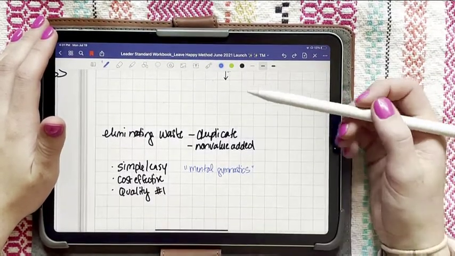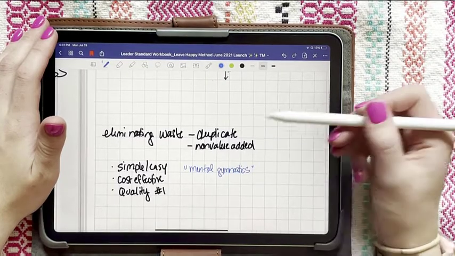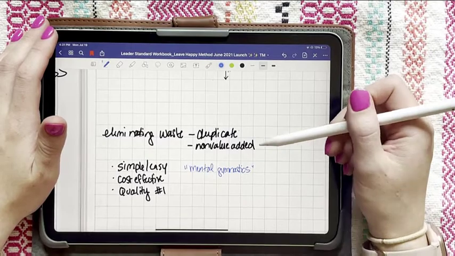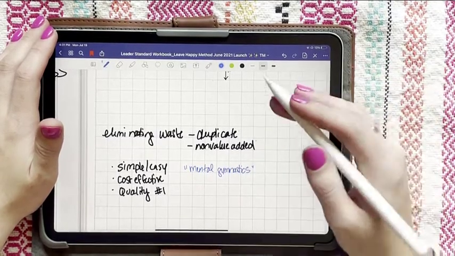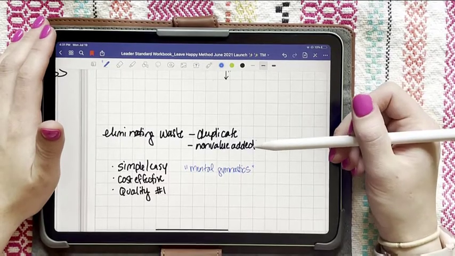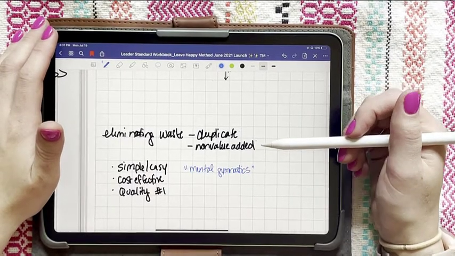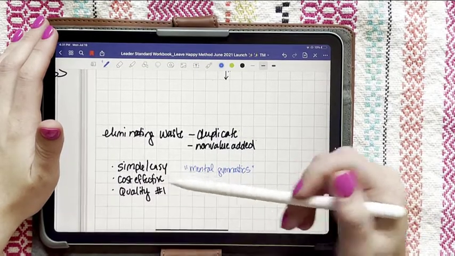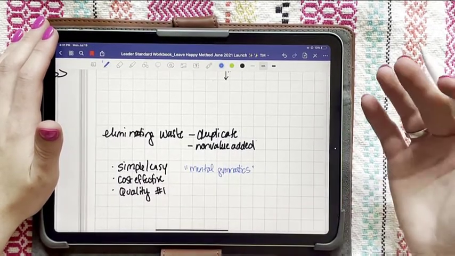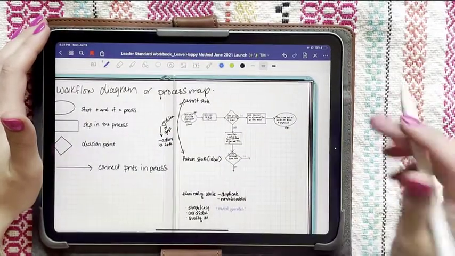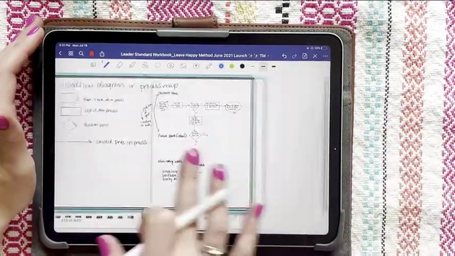So the whole goal is you want to remove steps that are duplicative. You don't want rework happening. You don't want multiple people doing the same work. You want to get rid of the non-value added steps, things that you can think of where you're like, that actually doesn't need to happen. You only want to include the steps that add value to creating a quality, cost-effective, and simple process or service or product. All right, so now let me show you how I actually build this.